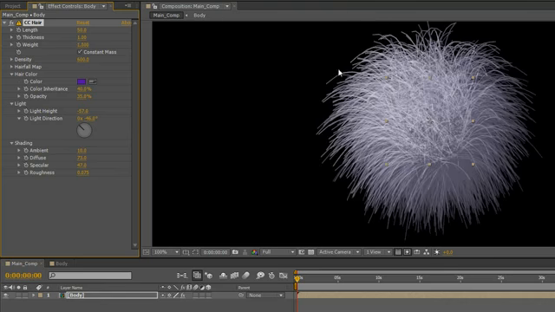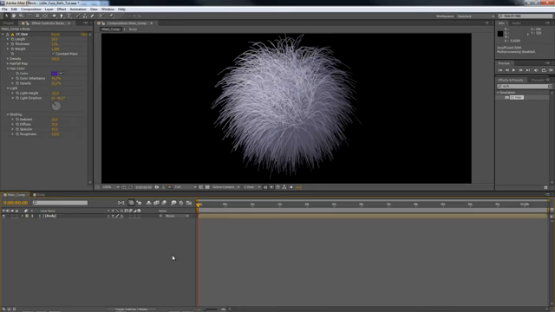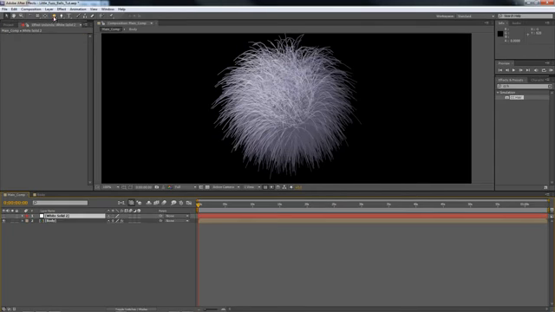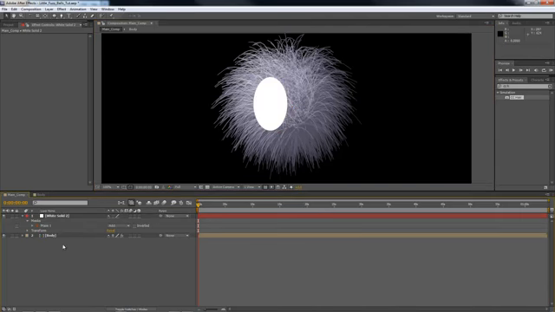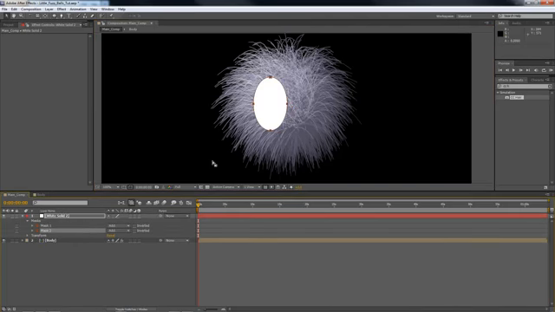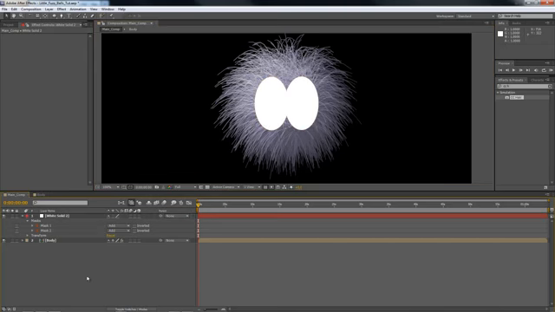Let's add the eyes. Now let's create a new solid, Control Y. Let's take our mask tool and create an ellipse. Something of this sort should be fine. Okay, now let's duplicate that mask, Control D. By double clicking on one of the points of the mask, you can select the whole mask and then move it freely. Now it looks like a blind ball.